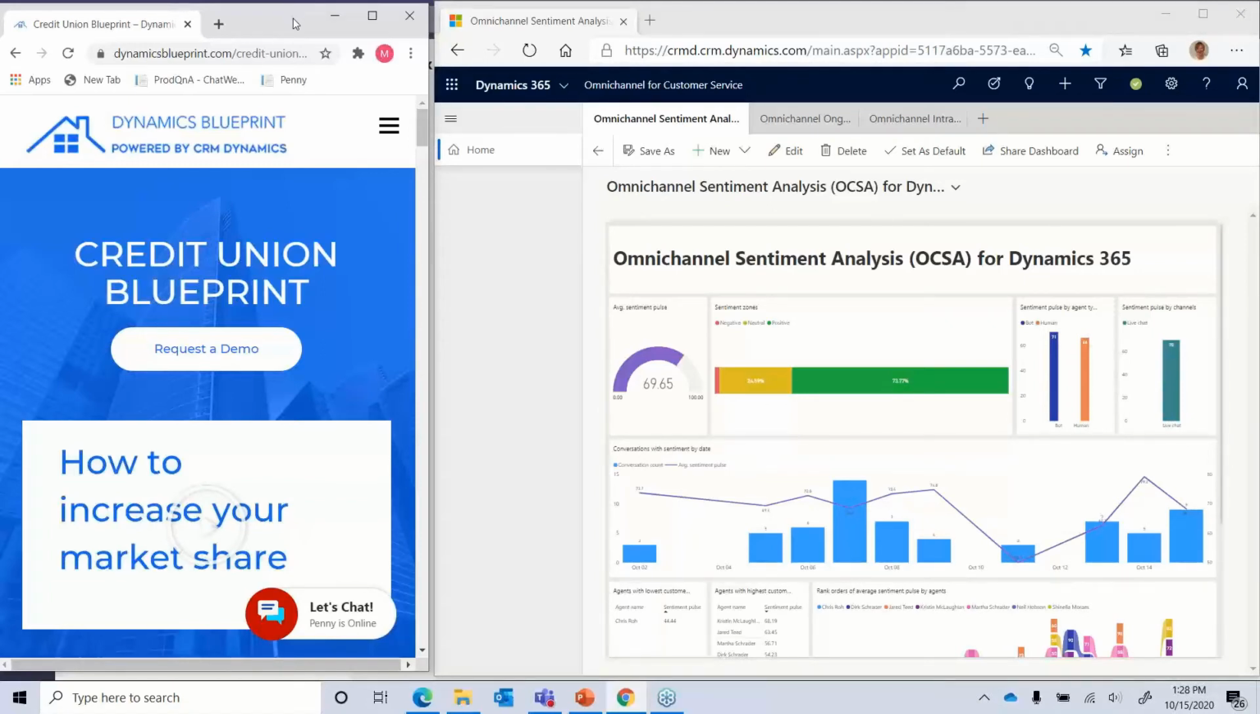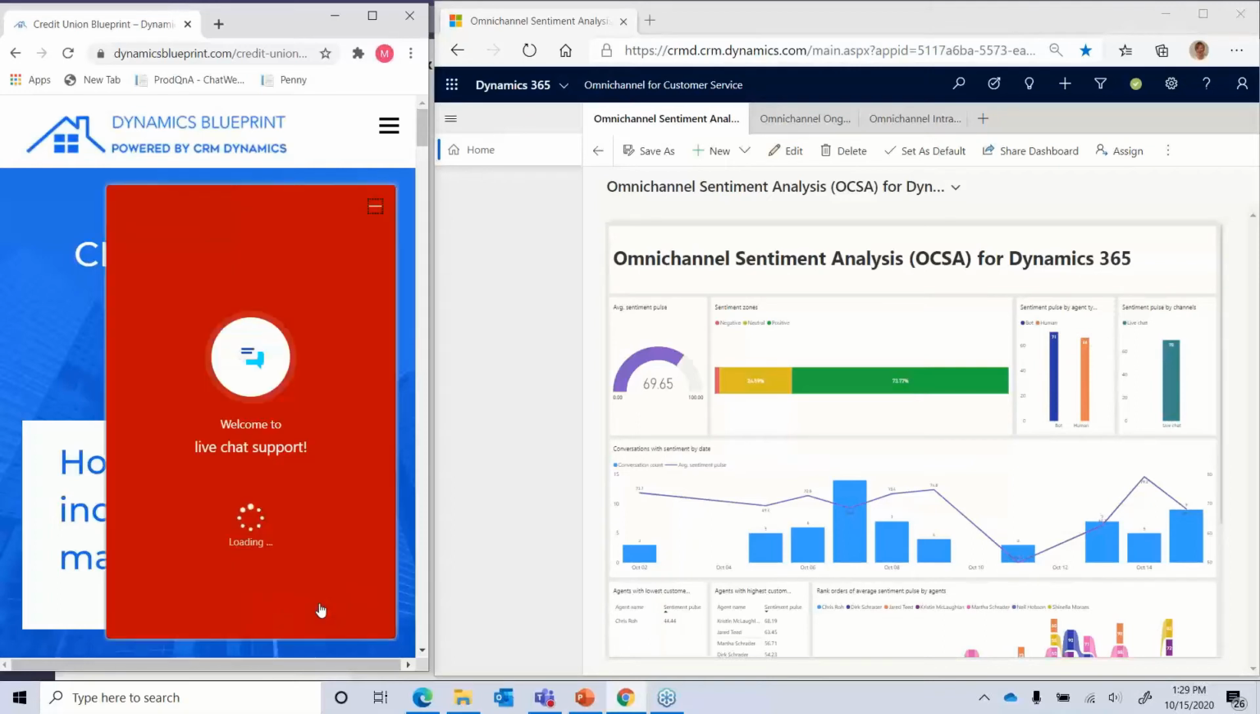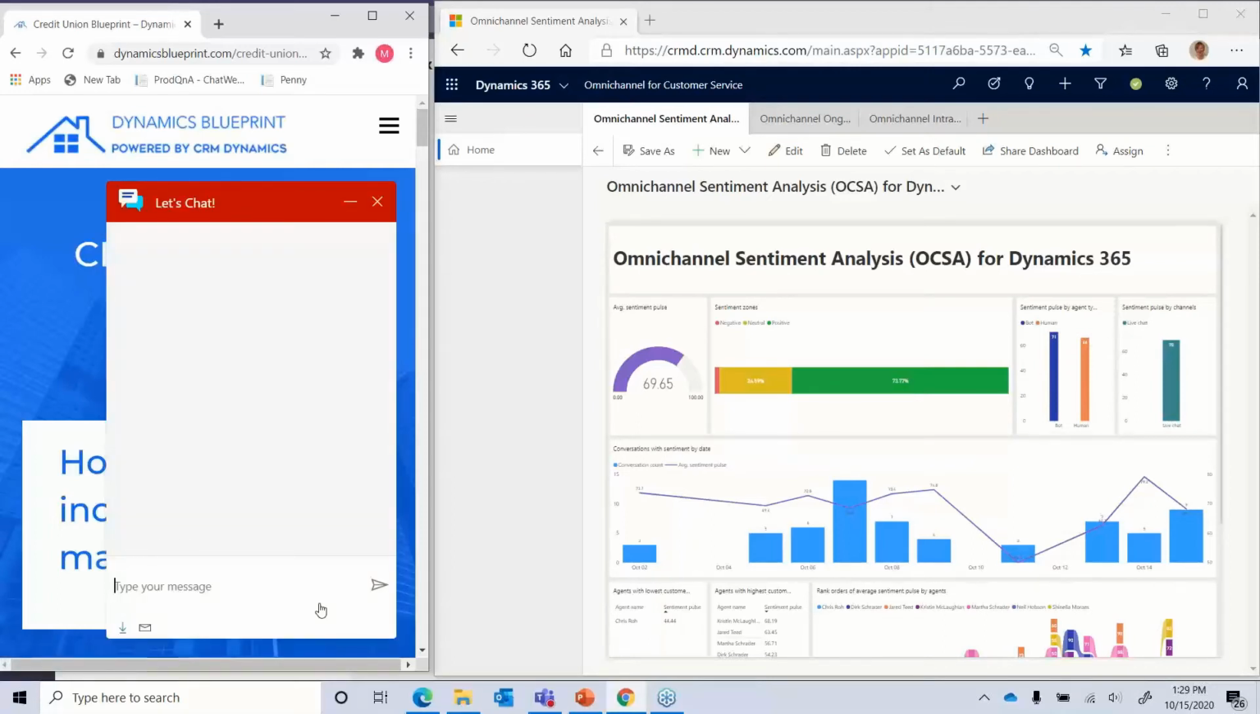On the left-hand side, you can see my screen. I am a customer, or I'm a prospect, more importantly. And I'm going to hop onto our credit union blueprint site, and we've named our fictitious credit union here Silver Lining. I'm going to hop onto Silver Lining's website and engage with chat. On the right-hand side, you can see the actual omni-channel for customer service application, where we'll eventually see the chat move from the bot to a live agent. So we'll start off with hello and welcome.